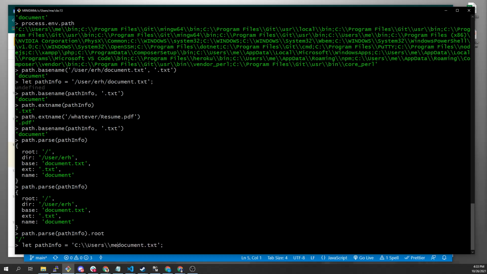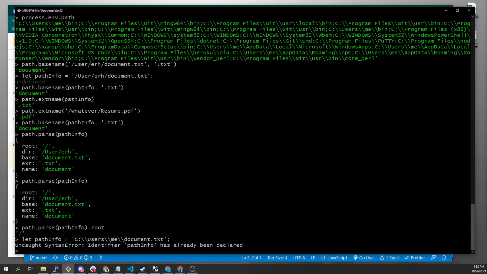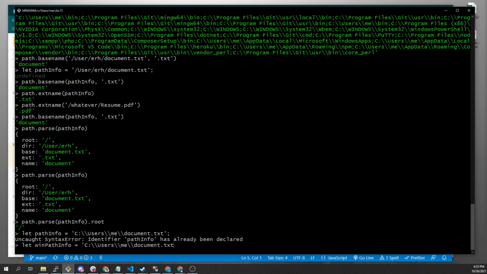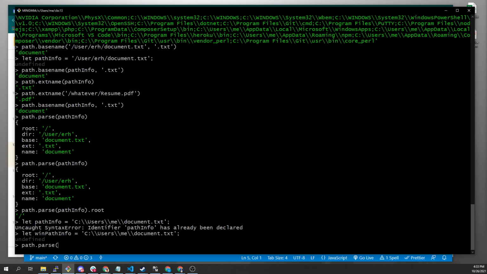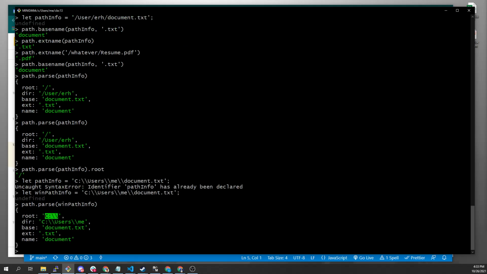C:// me, right? I already defined it. Let winPathInfo equal C:// me document text, right? If I do path.parse on winPathInfo, now it knows the root drive is the C drive, the directory is C users me, but it still understands that this is the file name, this is the text document.